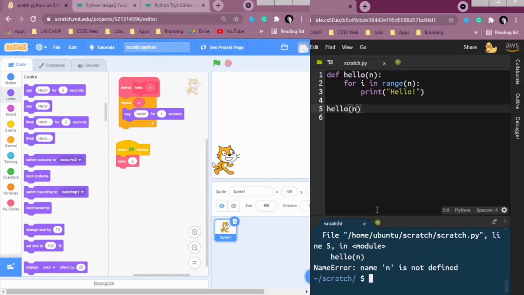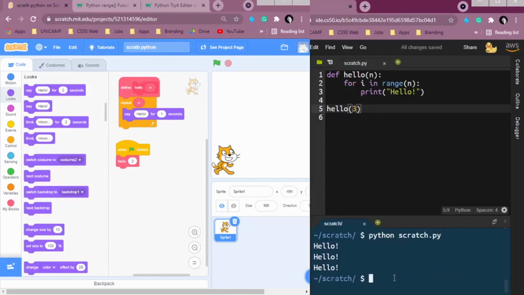What does n mean? It doesn't mean anything, because everything inside the function is local. So this n is like a placeholder for what values you're going to put inside the parentheses when you call the function. The compiler doesn't understand what this n means, because this n in here is a local variable, okay? So here we have to pass a number. If I pass 3, we're going to print hello 3 times, okay?